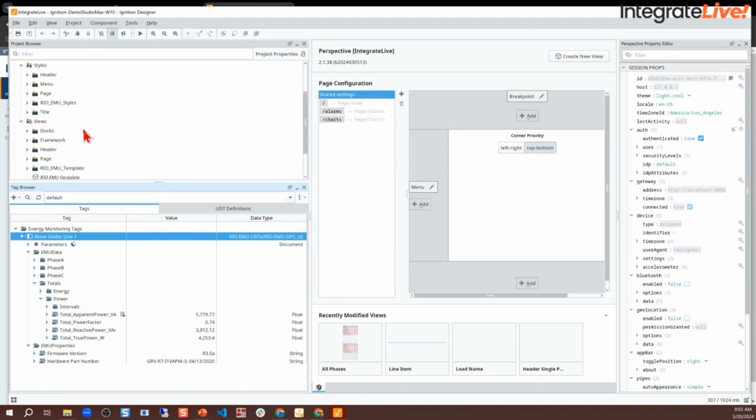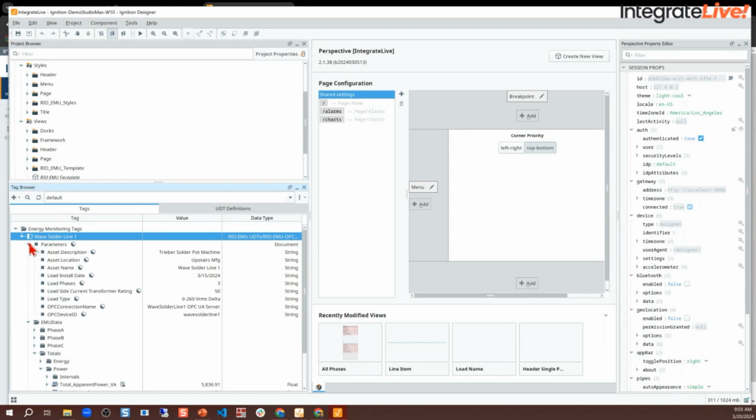And if you expand the parameters item there, you'll see everything you entered populate there in the UDT. So if we were to pull this into a historian or another system, we can pull out all of this information automatically to understand this asset.